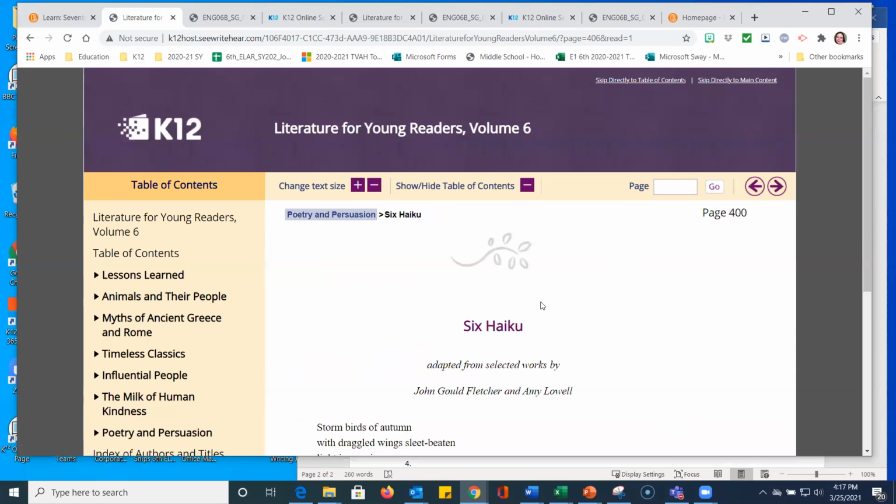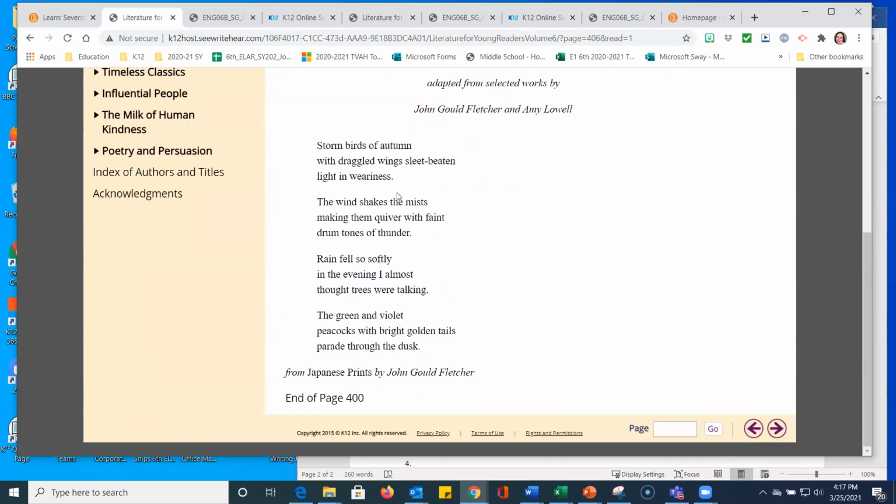So looking back at these, each one of these stanzas is a haiku. Storm, birds of autumn, 5 syllables. With draggled wings, sleet beaten, 7. Light in weariness, 5. For a total of 17 syllables. It is about something in nature.